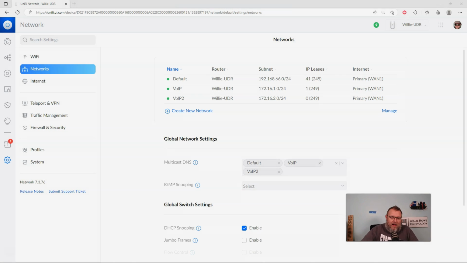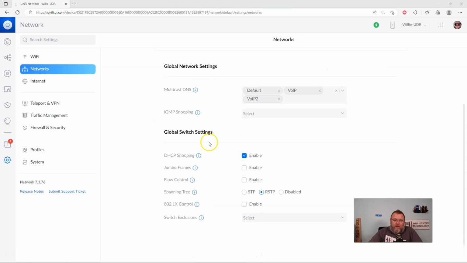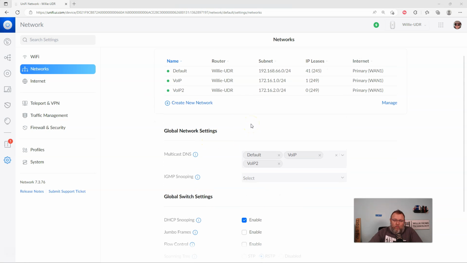So we're here in my UDR and we're on the network screen. And this is where we can create a new network. We can edit networks that already exist. Or we can look at our global switch and global network settings.